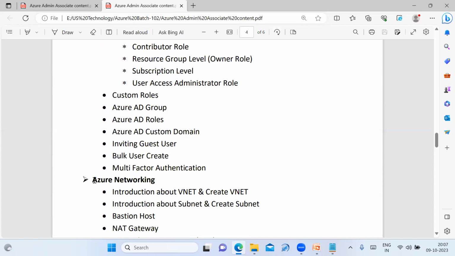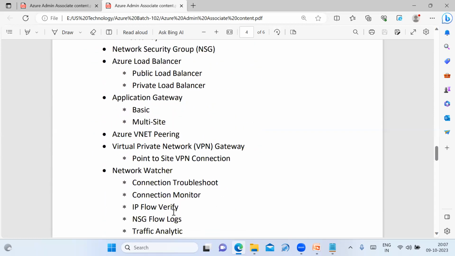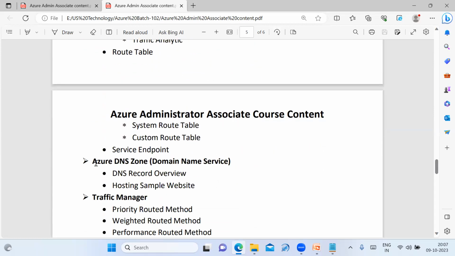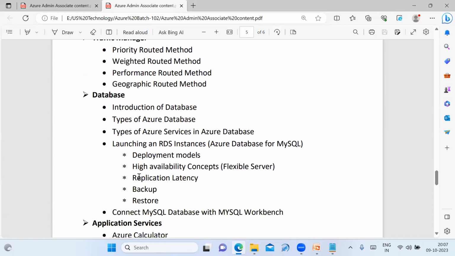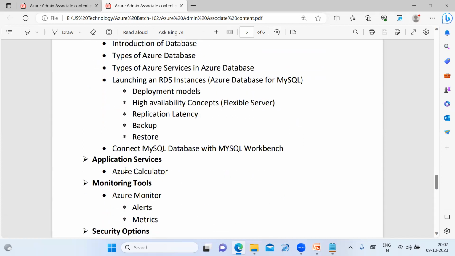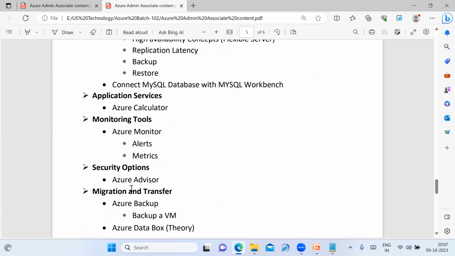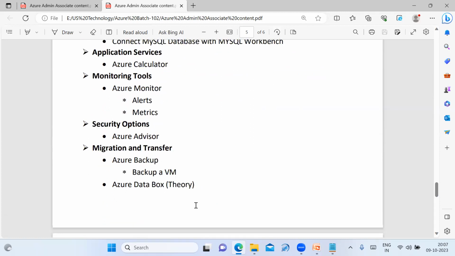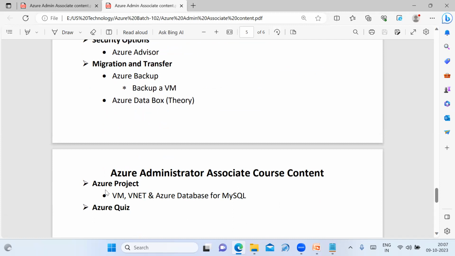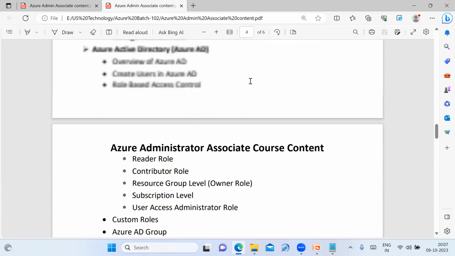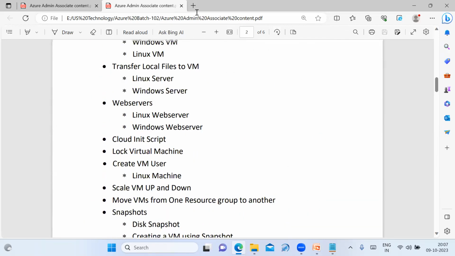And also in this, we discuss Azure networking. The many features in networking we discuss one by one. And also Azure domain name service, traffic manager, database, how to connect the database in Azure, application services, monitoring tools, security options, migration and transfers. Those concepts are discussed. At the end, we'll discuss one mini project, and whatever we are not discussing, I'll post it in the app. Okay, those are the concepts we will discuss in this Azure batch.